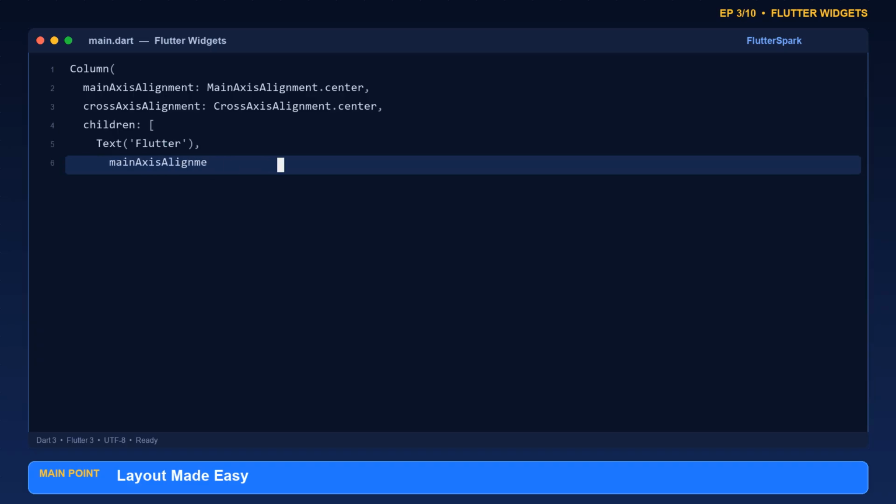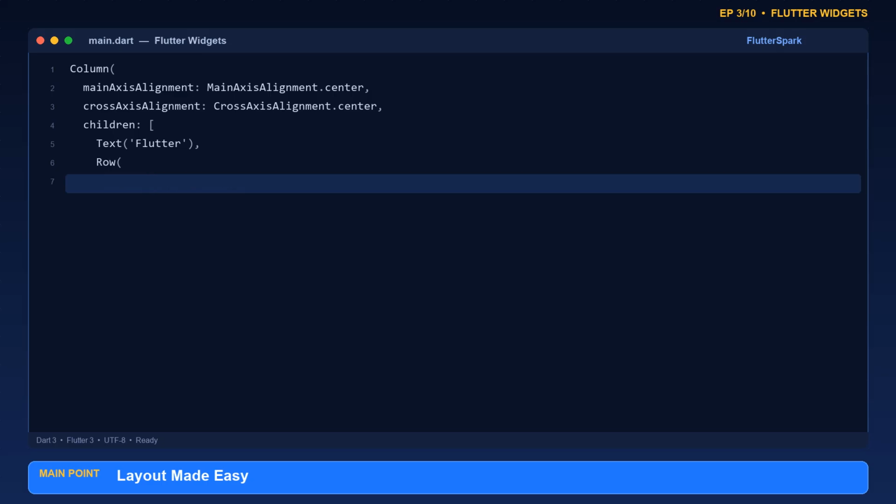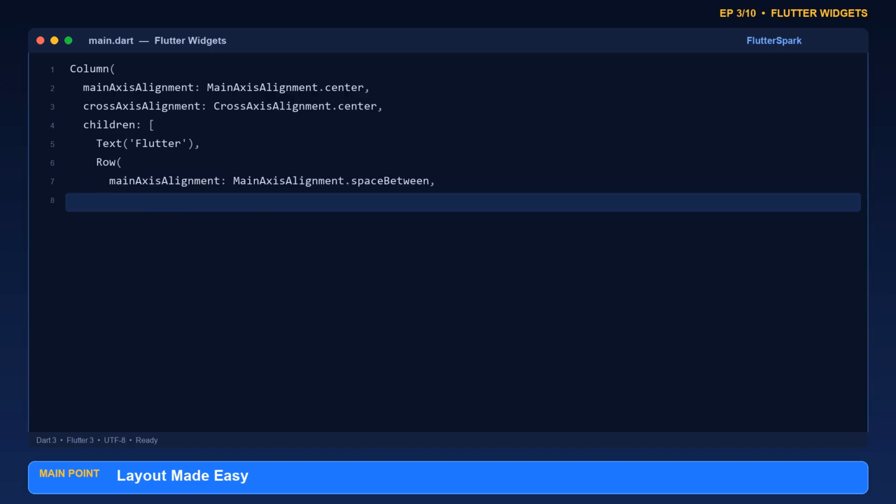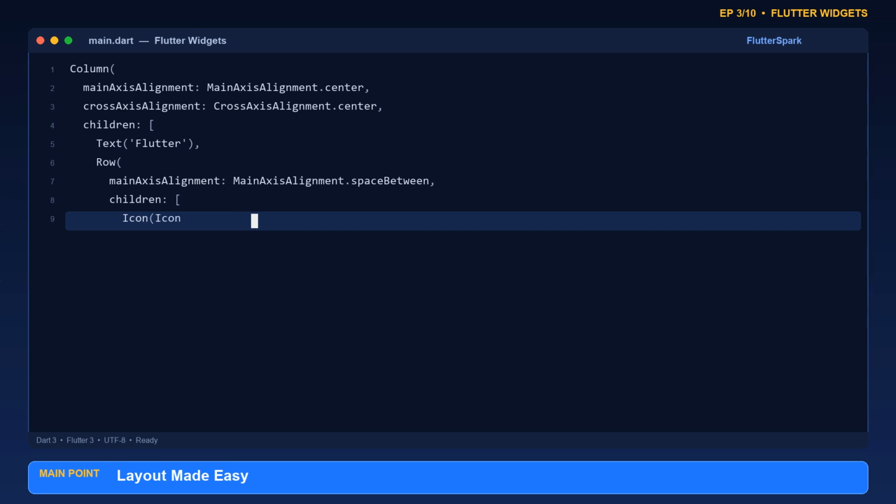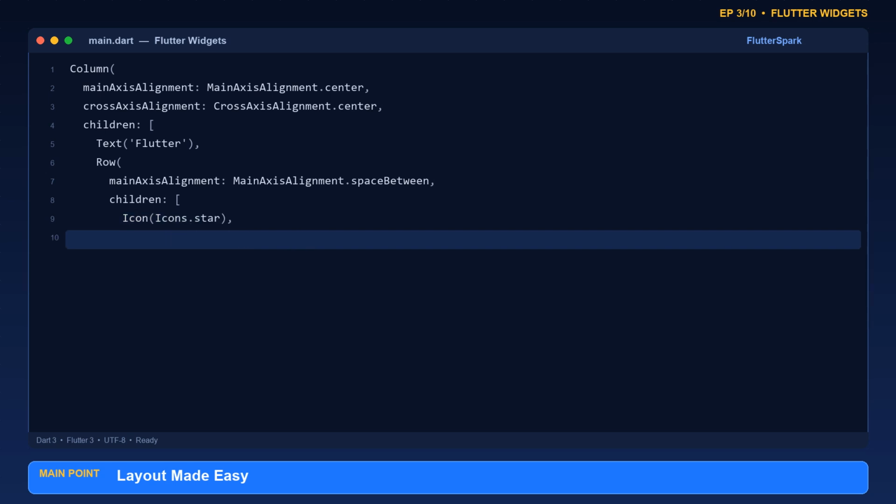Main axis alignment decides how the space is distributed. MainAxisAlignment.center puts all content in the middle. MainAxisAlignment.spaceBetween creates equal gaps between widgets, first on the left, last on the right, the rest in the middle. Cross axis alignment aligns content in the other direction.